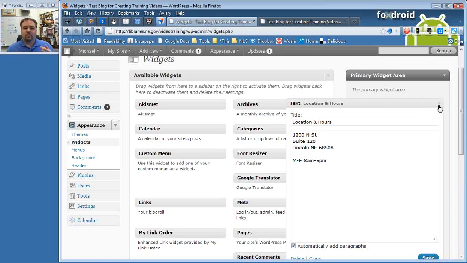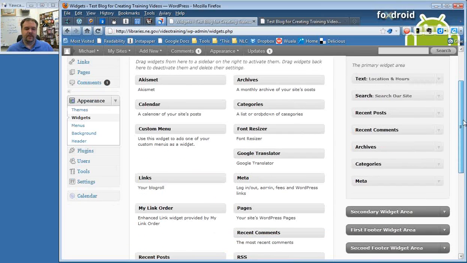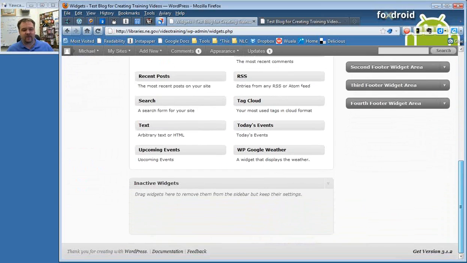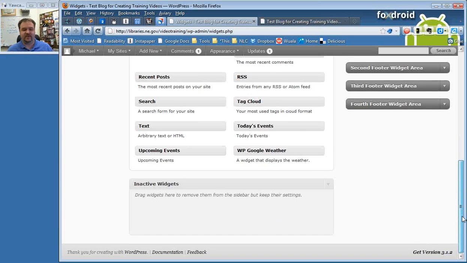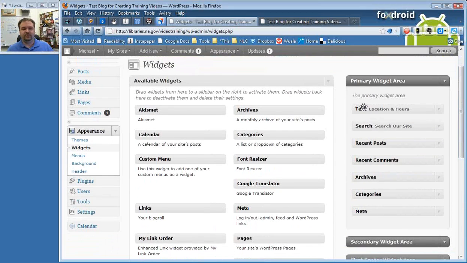All right. One other thing I want to talk about with widgets as I close that up. If I scroll down here, there's one other area at the bottom called Inactive Widgets. What this is going to allow you to do is to delete a widget but not lose anything you've customized. The best example I can give for this right now is our text widget. If, as I showed you before, I was to drag it over here, that would make it disappear, and I would even lose the text that I had put into it.